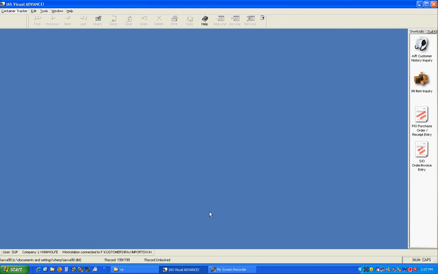Okay, training is going to continue with the container tracker. The container tracker is used for managing purchase orders that are on the water. And the way it works is when you get notified by your broker that merchandise is on the water, it doesn't matter which PO, and it can be from multiple purchase orders.